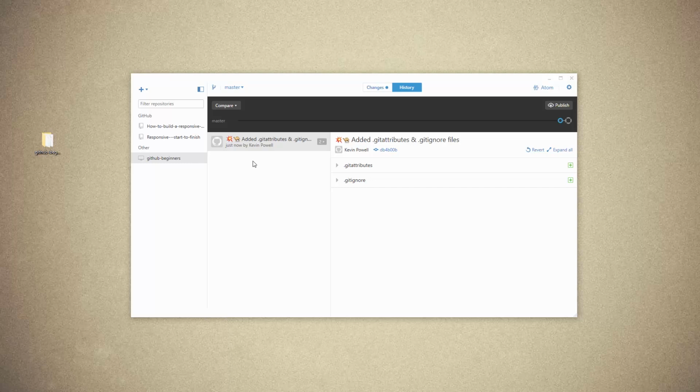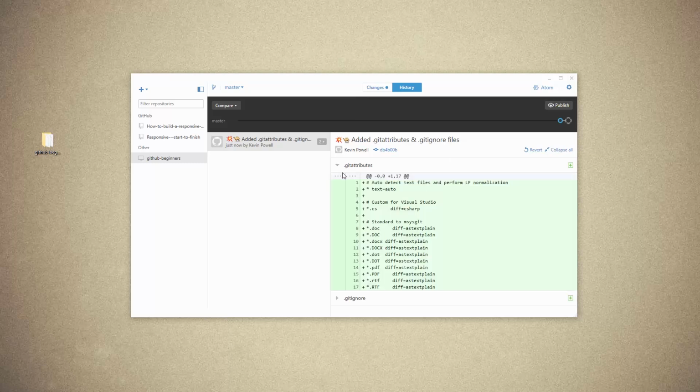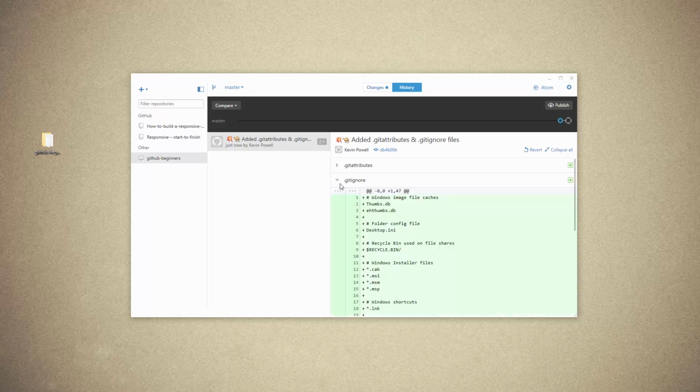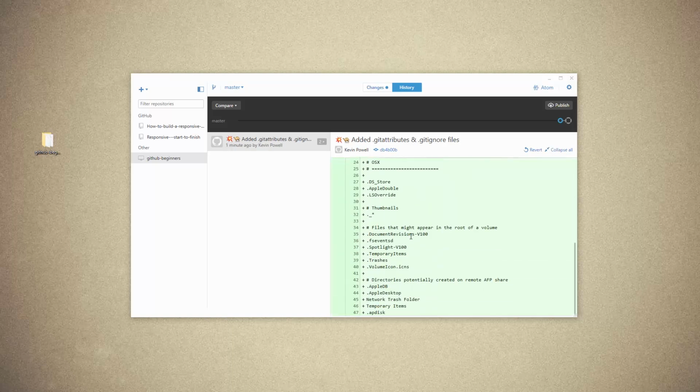You'll also see when we made that, it sort of went kind of crazy, and this all popped up, and you'll see there's a few different things going on here. So when we made the folder, GitHub's desktop application added a Git attributes and the Git ignore files by itself. And we can click here and see what they are. The Git attributes auto detects text files and performs normalization, and a little description there. And Git ignore, this is the Git ignore file that we had it create.